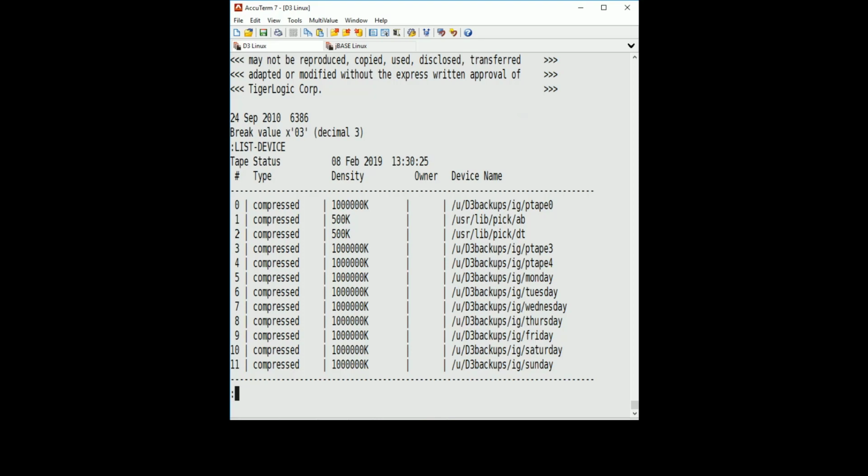The problem is user lib pick DT is the original data that you get from pick. So what we're going to do is change that line to a different file that we'll be using to do our backup, and then we'll change it back when we're done. So we've done a list device. We see that this line number 2 has that information on it, and that should be the same on your system. If it's not, then you'll want to contact us directly. But like I said, that is the default, and most people do not change that.